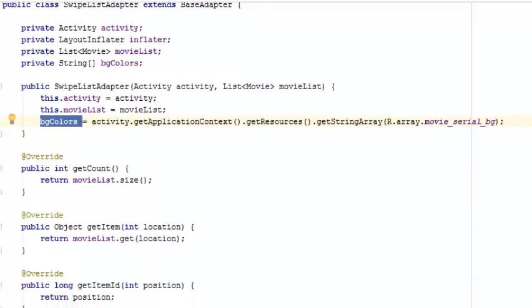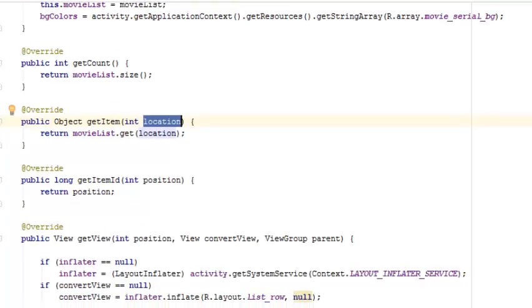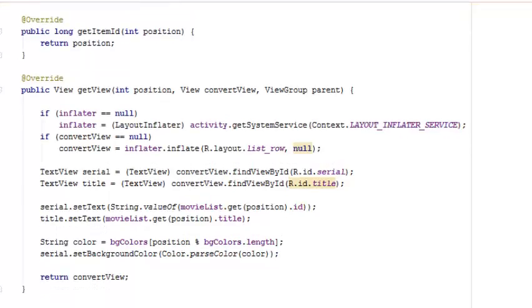Now you create a method called the get count. This is going to return a value called the movie list, knowing the size of the movie list. You create another method called get item. This is an object with a parameter called location and an integer, which is also returning a value, the movie list. Now it's going to get the particular location passed in. Create another method called get item ID. This is a long data type this time, which is going to pass an integer position, which is going to return a position as its value. That's where the beauty of the code is being done.